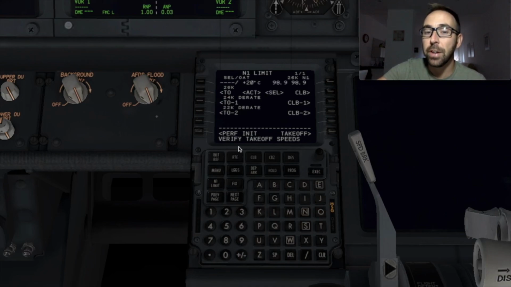It's saying verify takeoff speed, because of course the temperature has changed, and it is a major weather factor for our performance, so it's warning us that we should recalculate takeoff speed because they might be inaccurate. Okay, so we know that, we clear that.